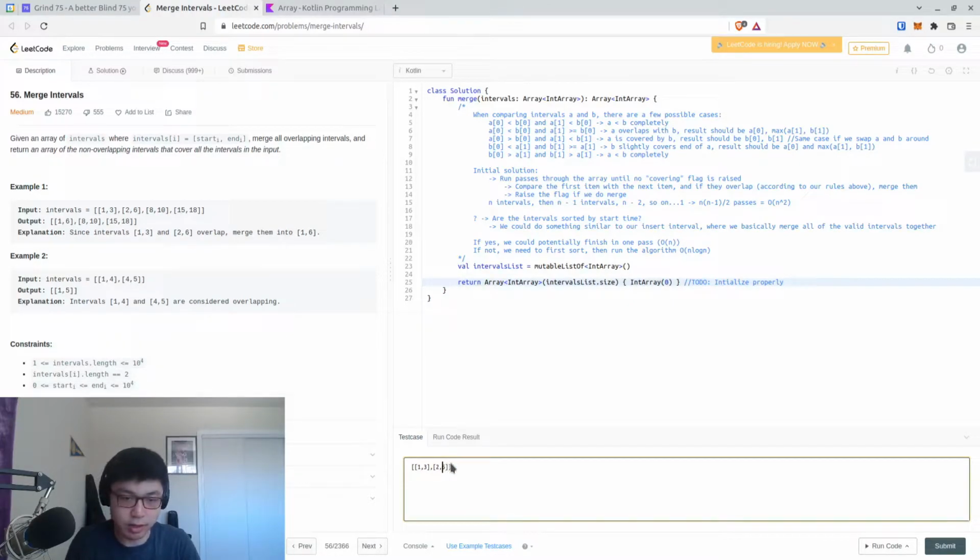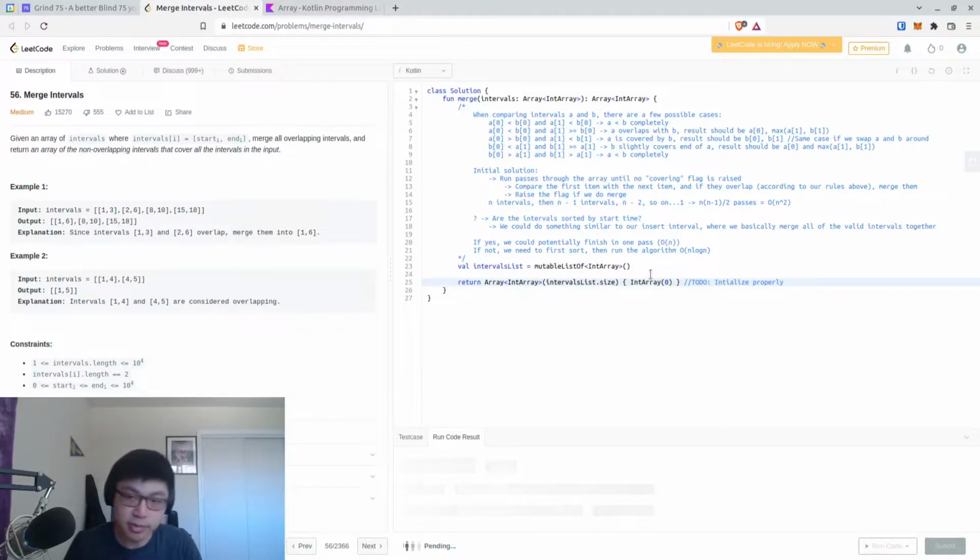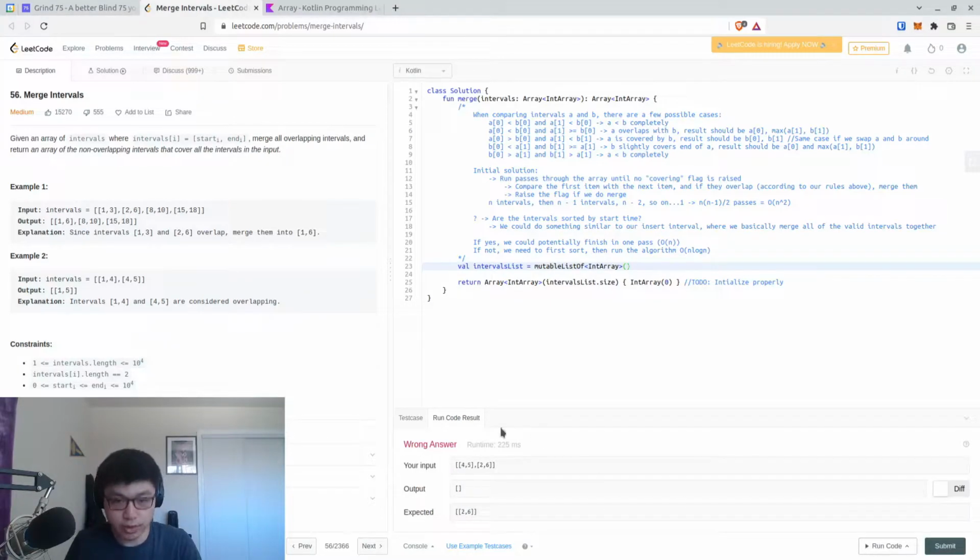And then let's mess around with this a little bit. So we'll say 1 to 3, 2 to 6. Let's say this is 4 to 5, and then 2 to 6 like that. If this works and this processes, then we have no expectation that the intervals array is initially sorted by the start. So if we want to do the cleaner method, then we need to sort it.